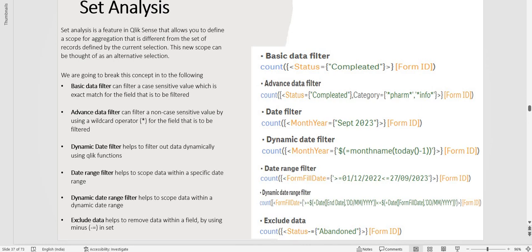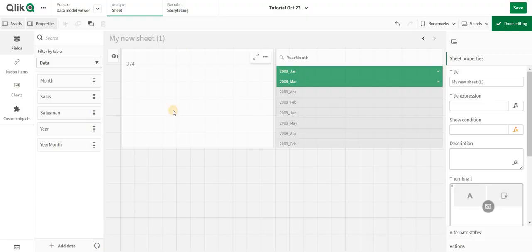In a similar way, we have the advanced data filter, dynamic data filter, the dynamic date range, and how you exclude data. Starting from the basic, because basic is a very important part where you start your set analysis, let's go on and try a basic filter.